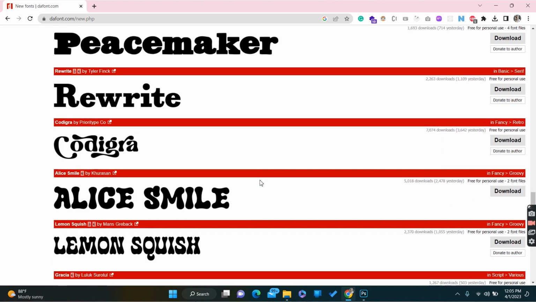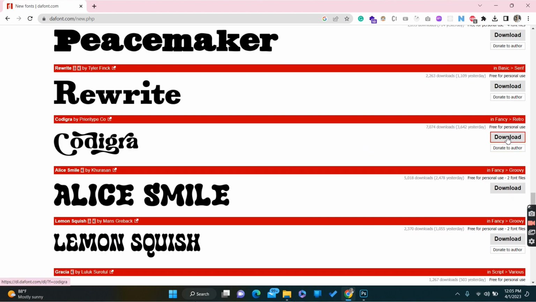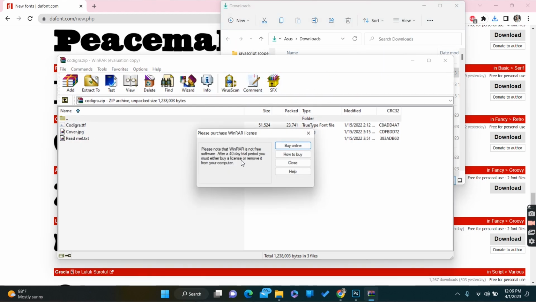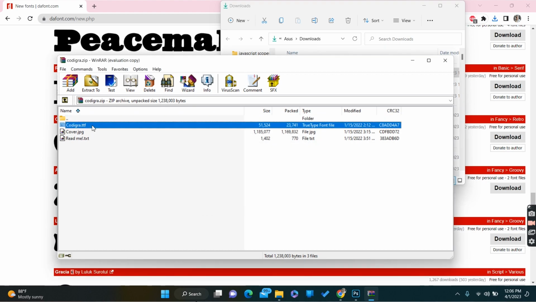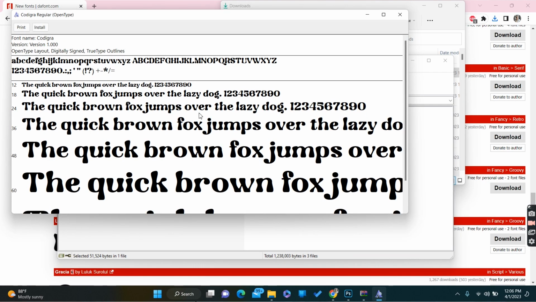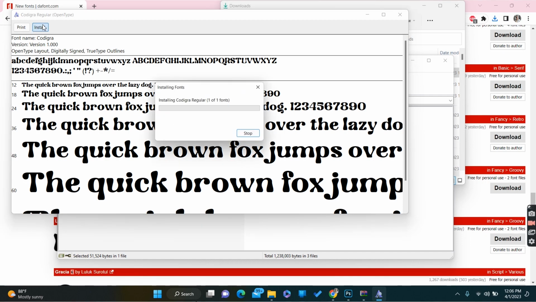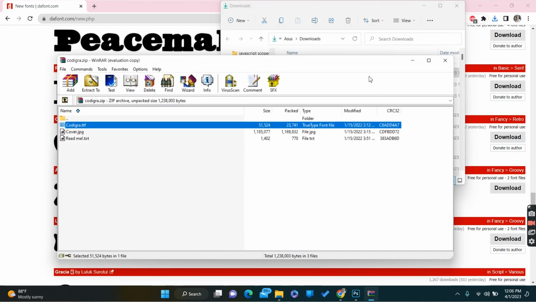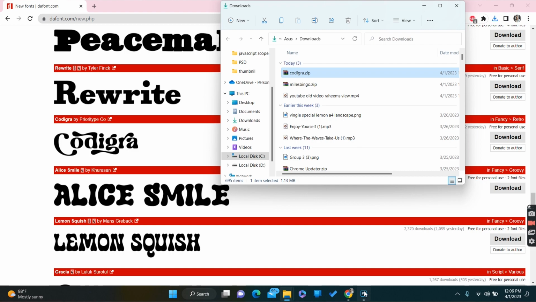If you are going to download one, you can click this Download, so the file will be downloaded. Then open it, and after that you just need to install this TTF. Double click this TTF, and you can see the typeface here. Just click Install, right. So now it will install. The name is Codigra, right.